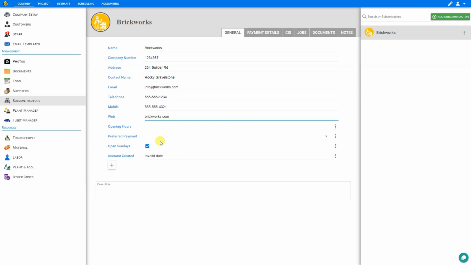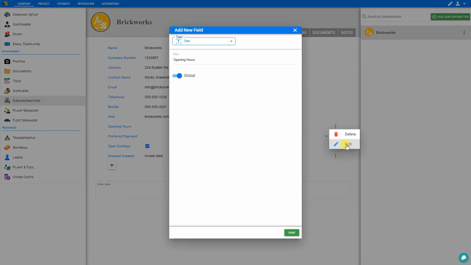Then below, we'll see a variety of custom fields that we created in a previous module for our suppliers. We had these custom fields set to global settings, so they've been imported automatically to apply to our subcontractors as well. We can easily recognize our custom fields by the three dots indicating the options menu. By selecting these, we can either delete this field or edit it. By clicking Edit, we can see here is a text field with the title of Opening Hours set to global settings.